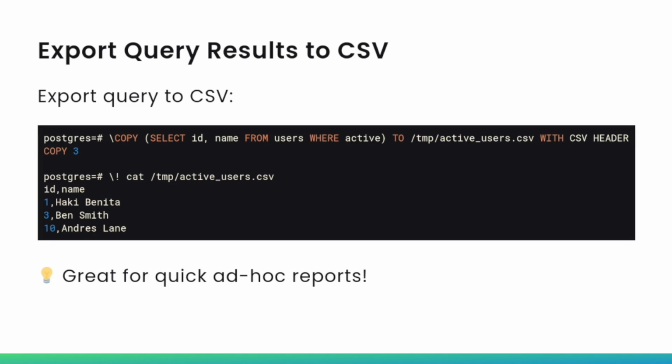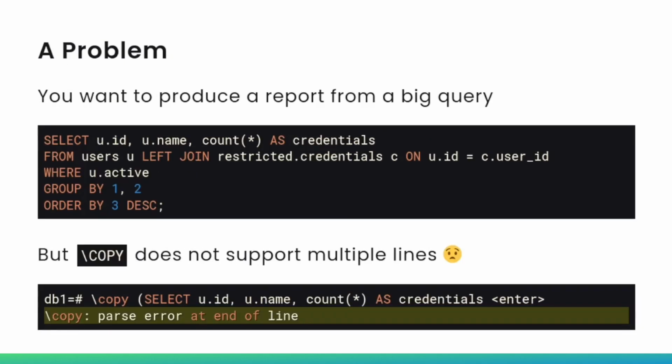Now, let's talk about an actual problem, okay? So let's say you want to produce a report for a big query. Let's take this query, for example. This query produces a list of users, IDs, names, and how many credentials they have in our system. So we have like, I don't know, 5 lines here. It's quite big. It won't fit in just one line.